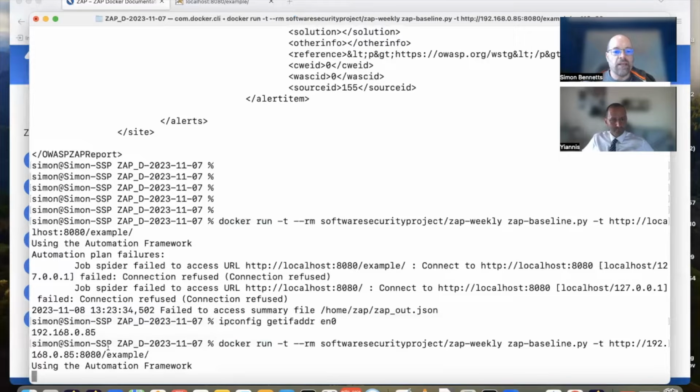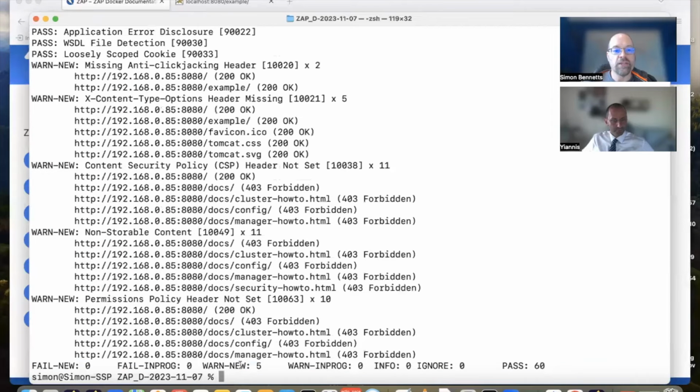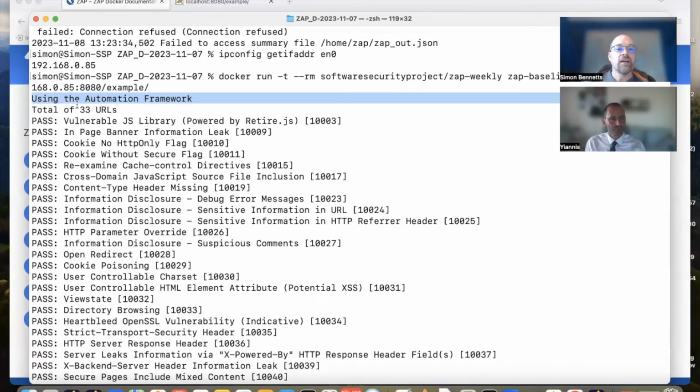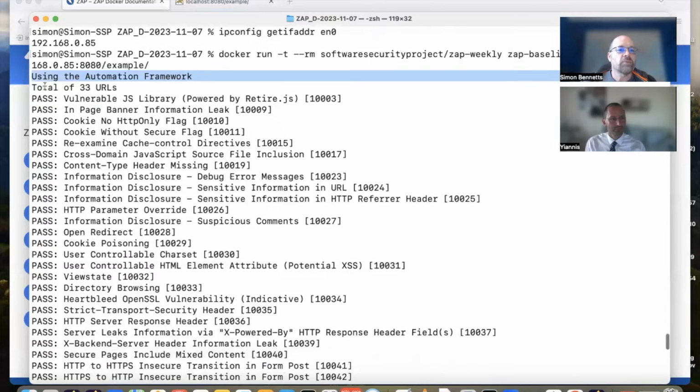And I'll just mention again, the fact we're using the automation framework: we are actually migrating the package scans to use the automation framework, because it provides more flexibility and means it's easier for us to maintain. So one thing you'll notice is we've actually found a total of 33 URLs, which is surprising because it is just one page on the app.